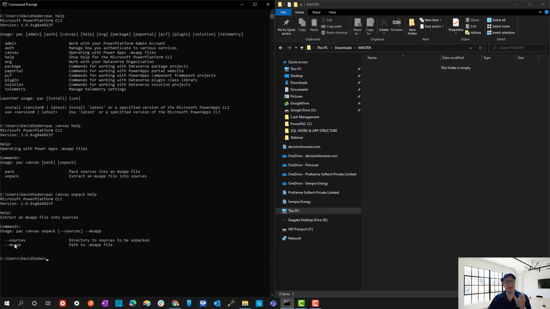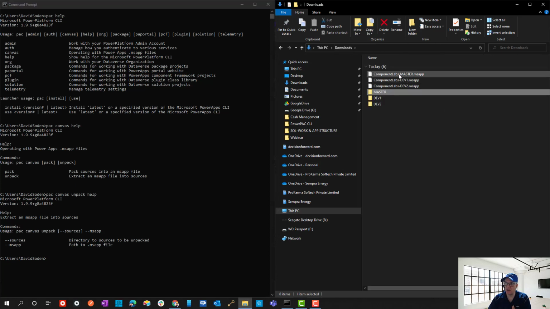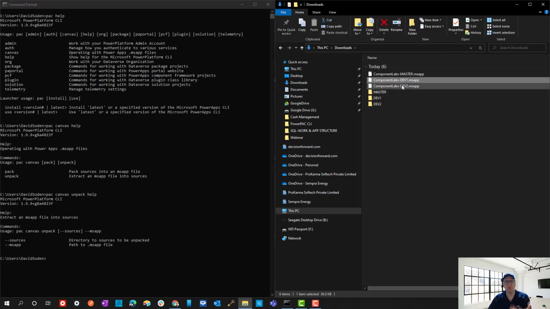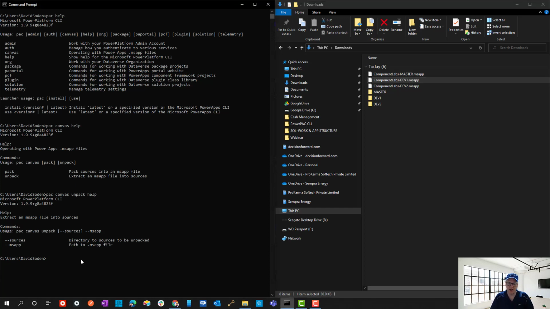When you're unpacking, the MS app is the MS app that you saw me download. This is what we downloaded from the make.powerapps experience portal online. And so then what we need to specify is the destination of where we want to put it. But again, because the nomenclature is backwards, destination is actually sources. So what would that look like in the command line?